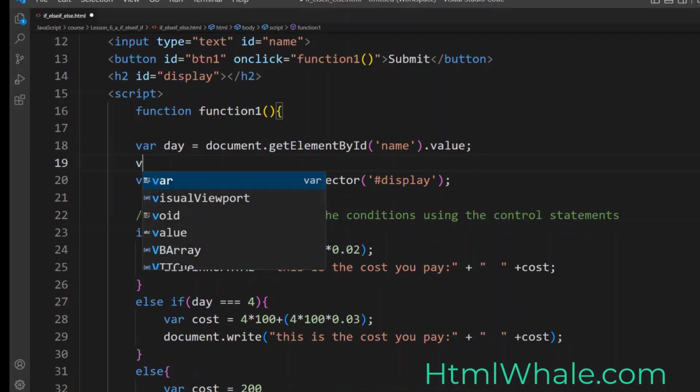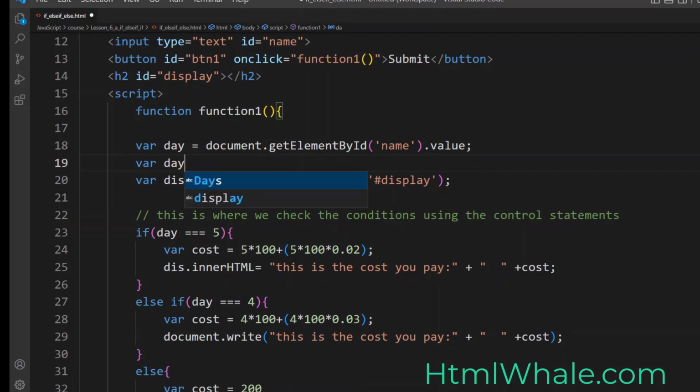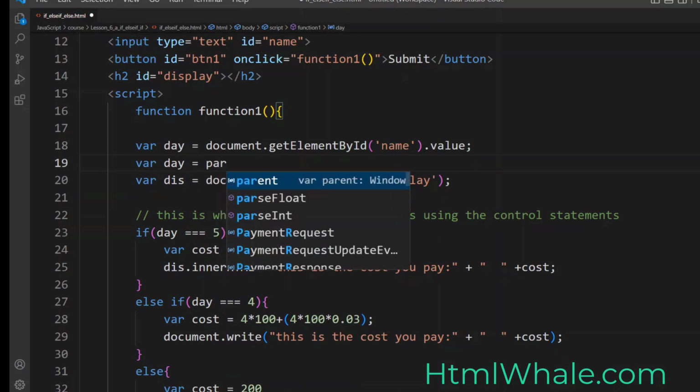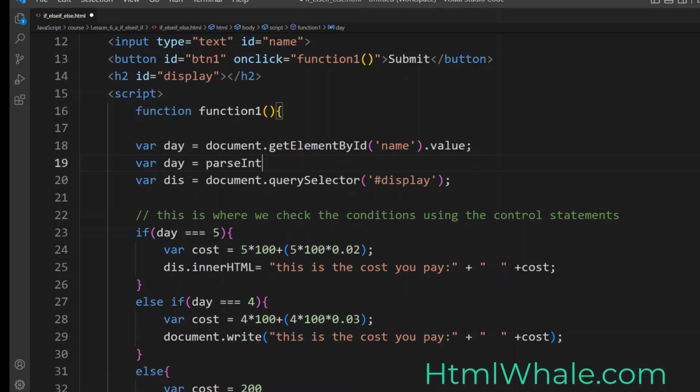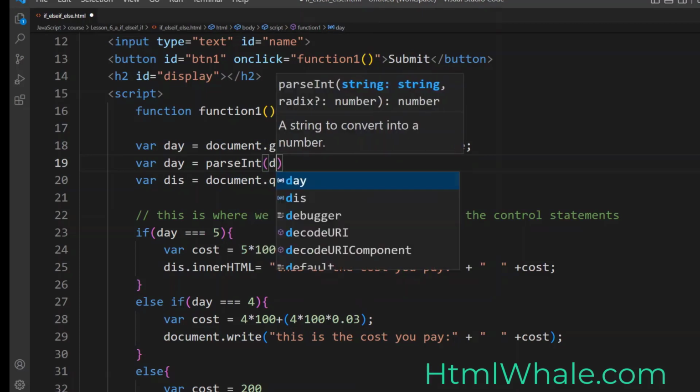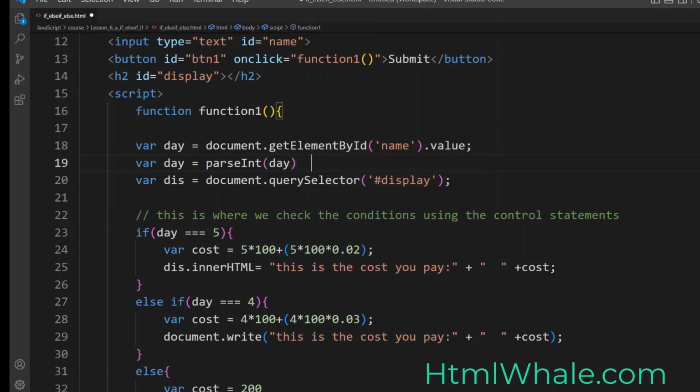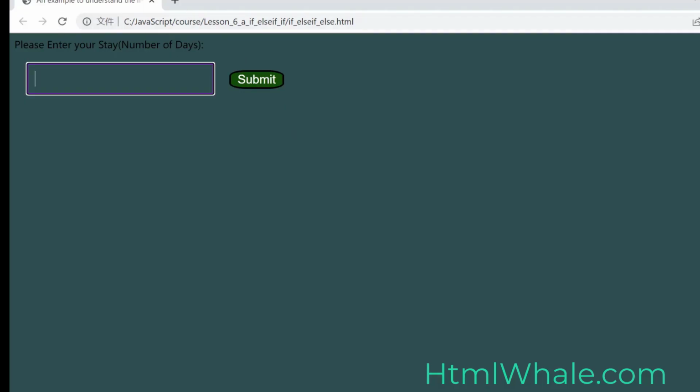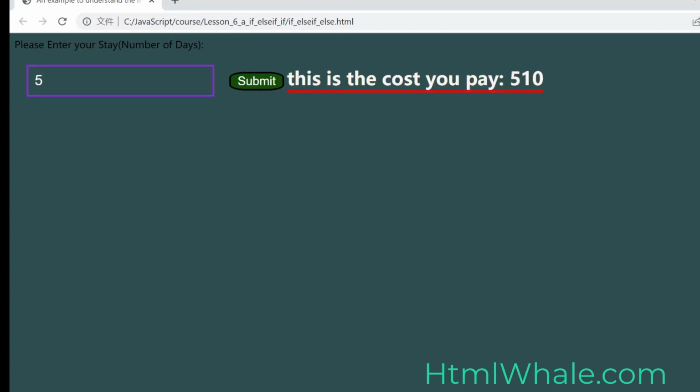So I'm going to say var day is equal to parseInt. So whatever value that is received is converted into a number quantity. So this one would help us. So this conversion is placed here, and now the variable day is now a numeric quantity. So that is critical. So now that we have performed the conversion, we can simply go there and place 5 there and say submit. So you see that this is the cost you pay, 510. So now you say 4 and submit.